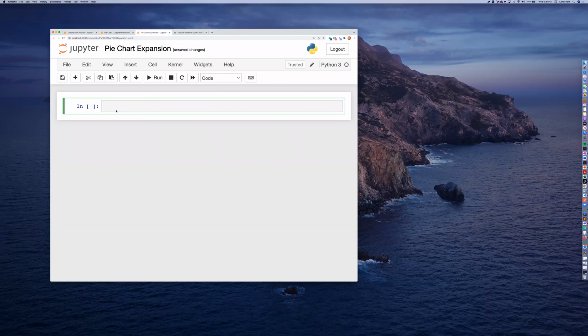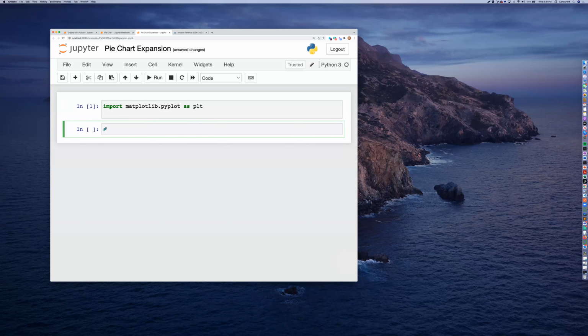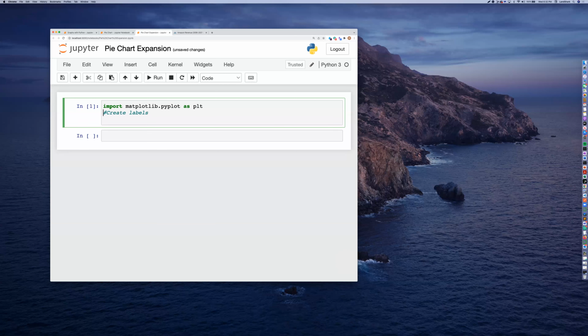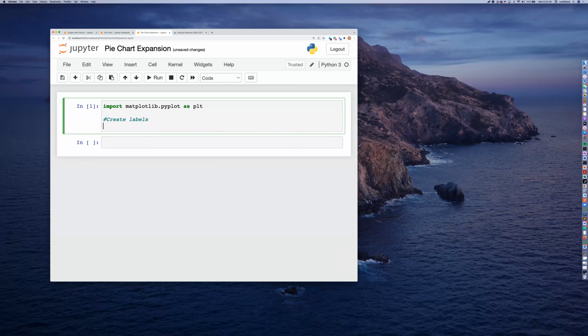So we will do import matplotlib.pyplot, maybe I'll spell it right, as plot. And then I'll put it here. I don't want to do that. Okay, let's redo this, fine. So I'll put create labels, like that. And we'll do labels equals, we'll do companies this time.